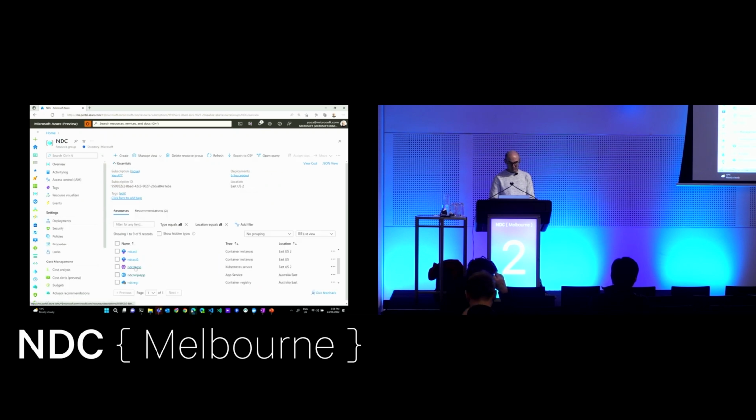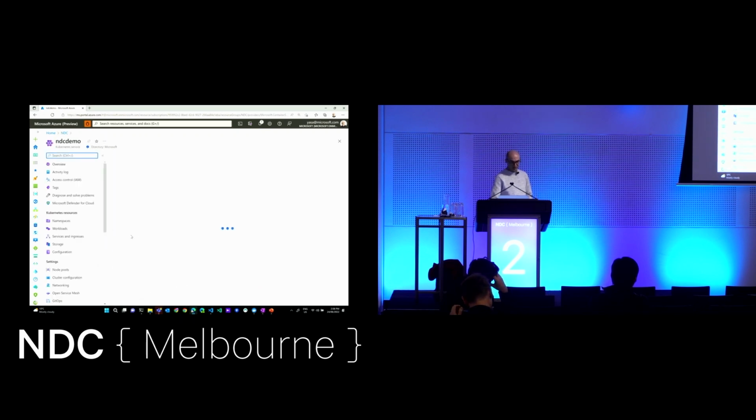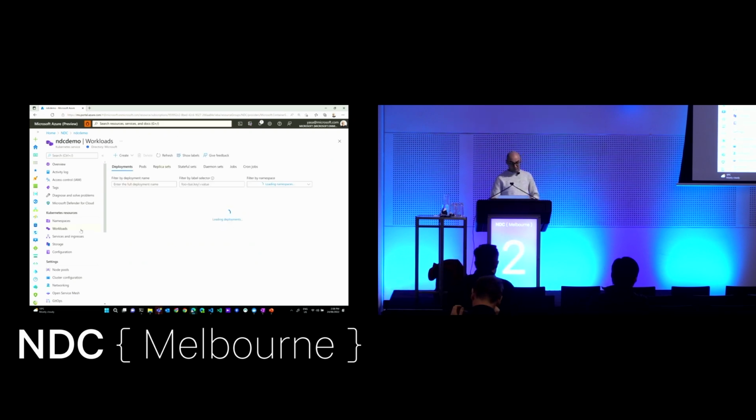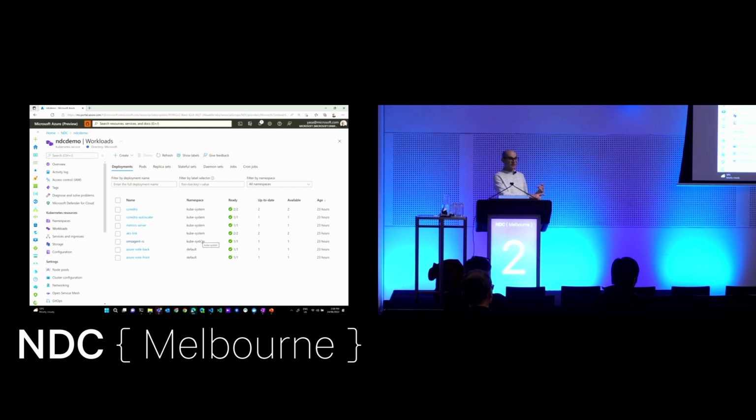If I bring up my Kubernetes Services cluster and come to my workloads, you can see the workloads that are already here. These are all the things that we run for you. It's got CoreDNS, and it's got the Log Analytics workspace agent already installed. All of those are already managed by Azure. All you need to do is deploy your own stuff. So these are the two containers that I've already published into this AKS cluster.